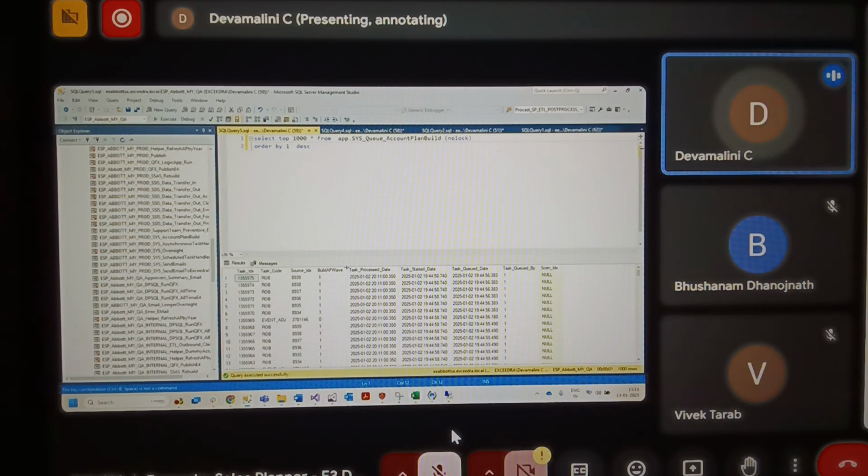So whenever the user performs this, okay, this is QA data. So you can see the task queued by 1 means it will be by the SA user. That is our database activity. I'm just fetching the same information in production. Okay, it seems there are no transactions today.